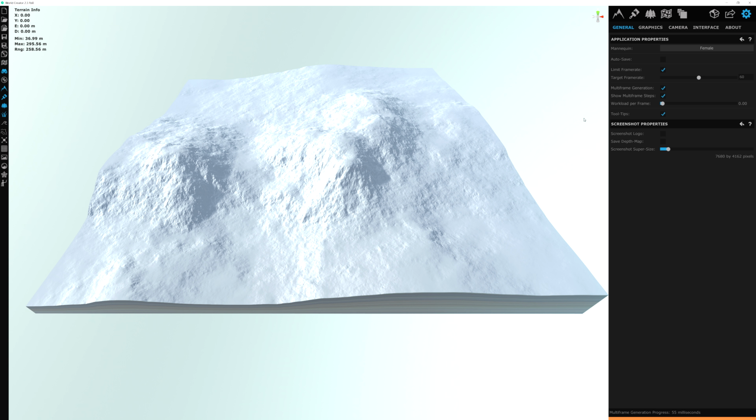So what you can do is by turning on multi-frame generation, you can have the workload of the generation process be spread across multiple frames instead of just one. So for example, if I increase the workload per frame to about 50%, that's basically saying 50% of the workload is happening in one frame and the other 50% is happening in the next frame. I'm just going to drop mine down to 0%. That way World Creator can establish as much of the workload per frame for me as possible, so it's a little bit more real time for you.